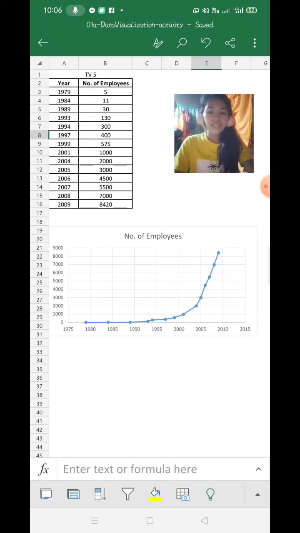So first, let me refresh your mind that the graph is a visual representation of data, and we have 5 types of graphs. First is the line graph, second is the bar graph, the pie graph, the histogram, and the scatter plot.